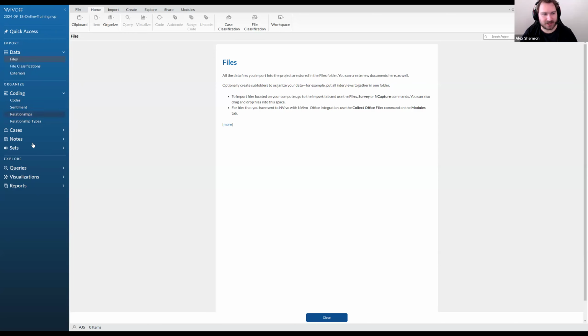That's the kind of navigation area. At the top here, we have all of these little tabs: home, import, create, explore, and they have all of these lovely little functions on them. If you mouse over any of the functions, you get a nice little tooltip that tells you what it does.